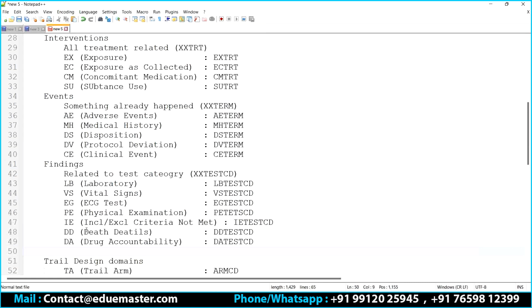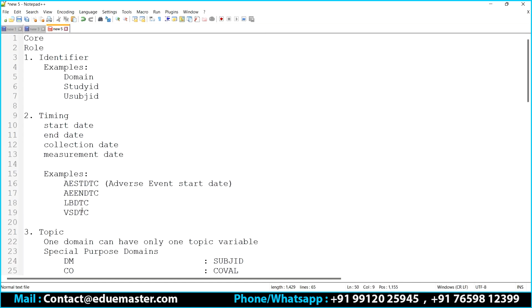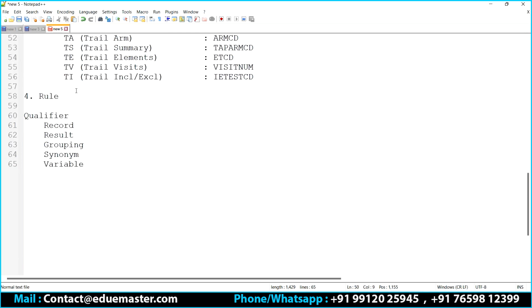All right. Now you know what is called your identifier variable. We know what is called timing variable. We also know what is called your topic variable. Three variables, three types of roles are already done. The fourth one is rule variable.